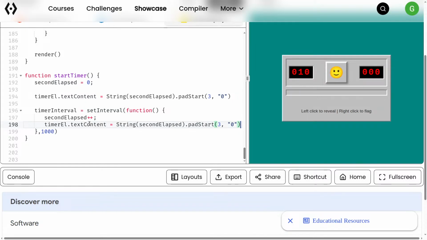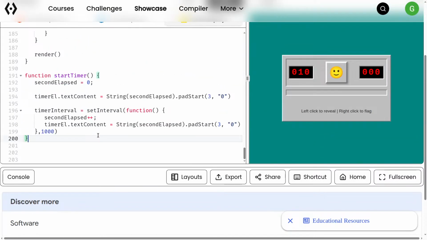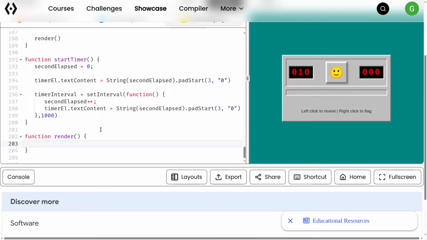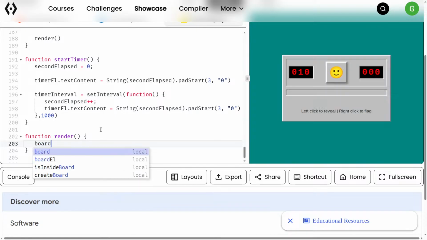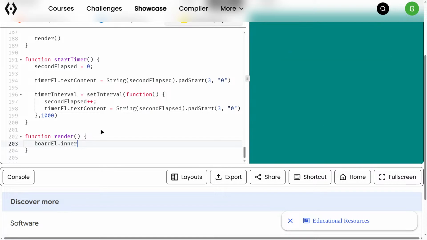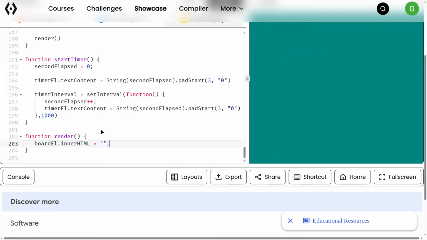So the last two functions that we have to create. The first one is the render function, for all of the things that we're doing with the render. So we'll do function render. This is a really long function, so pay attention. First we need to get the board element, and we'll set inner HTML to empty.